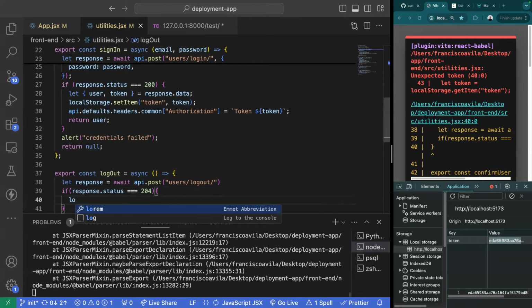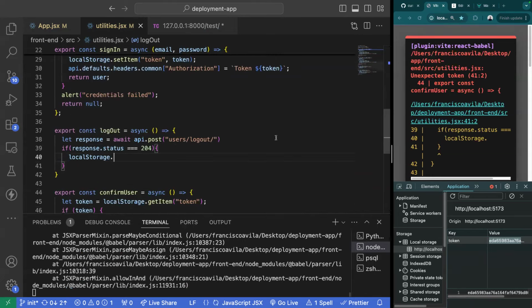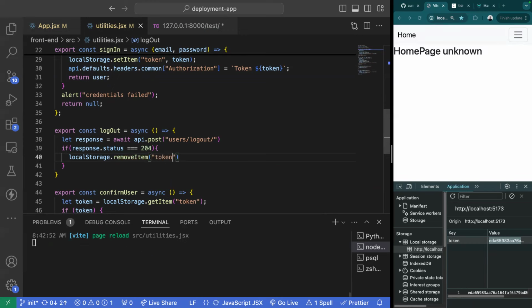Well, only when that is successful, I want to remove. Oh, why are you failing? What's going on here? localStorage.removeItem token.